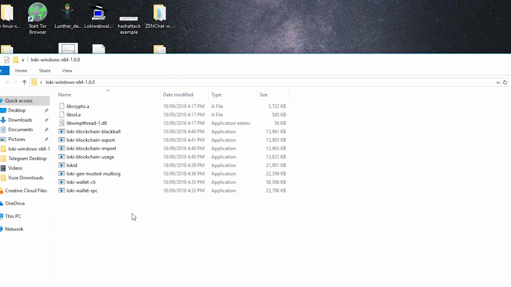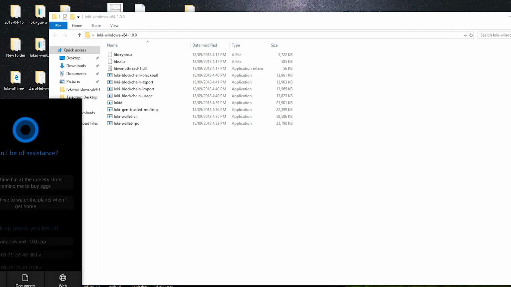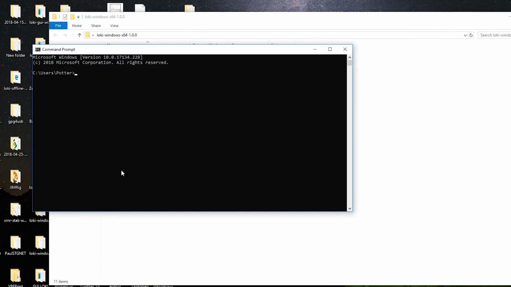If I wanted to double click on any of these files, that's not the way to open them. With the GUI, you can just double click and it'll open up and show you a nice graphical interface. But with the command line interface, we actually need to open them in a particular way. So you'll see here I just clicked on the upper bar of the navigation window, the Explorer. I can click that and then press Control-C to copy it. And then I can come down here and type CMD and open up the command prompt.